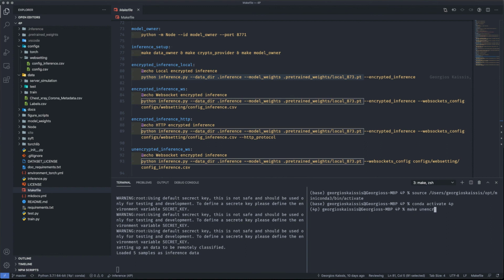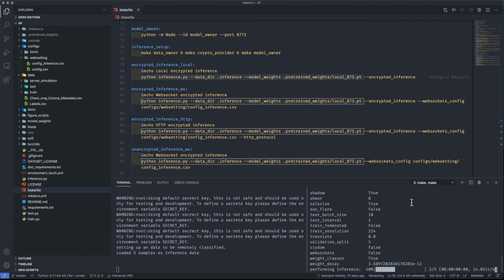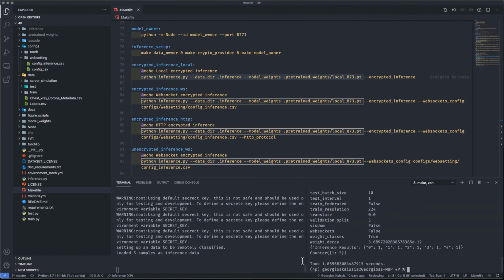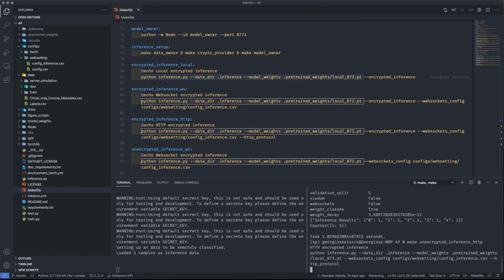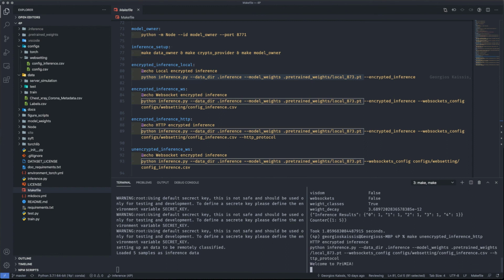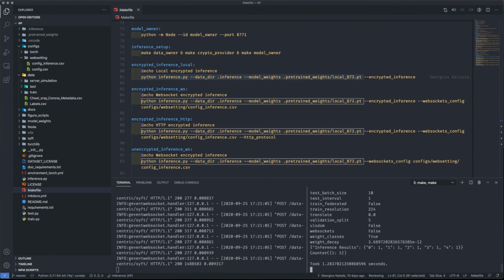make unencrypted inference with WebSockets, and you'll see it takes just a little bit longer with the WebSockets. So the other took under 1 second. This takes 1.05 seconds. Same result. You can also use HTTP. This will take just a little bit longer, about 200 milliseconds longer, and you can see the HTTP messages. So that took like 0.3 seconds longer.